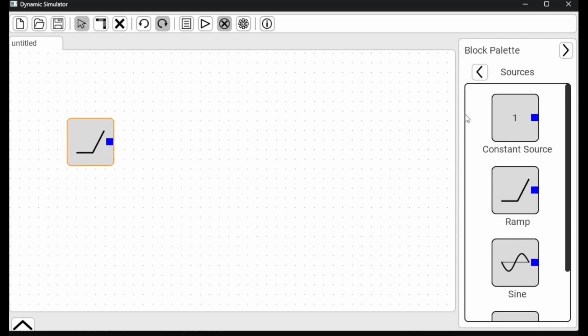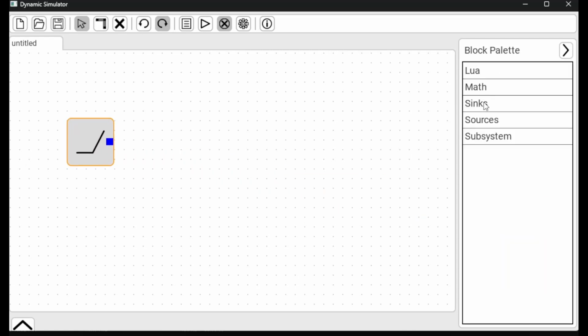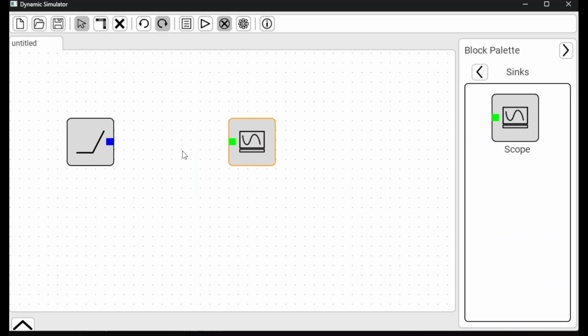Next, go back to the sync blocks and grab a scope block. You can connect them together by dragging from one socket to another. To run the simulation, simply press the Run button in the toolbar. You can open the log at the bottom to find out if any error happened.